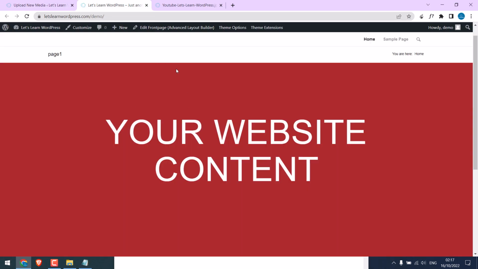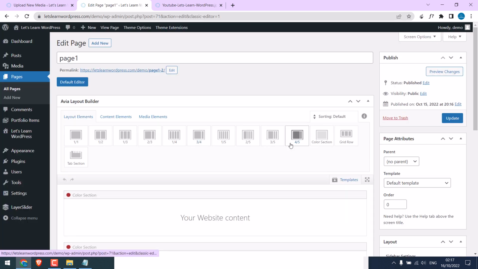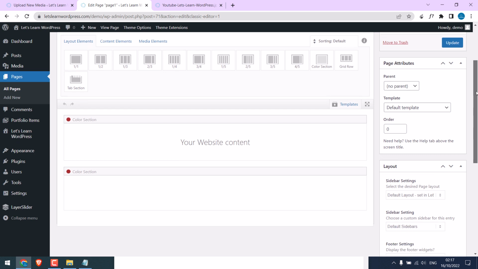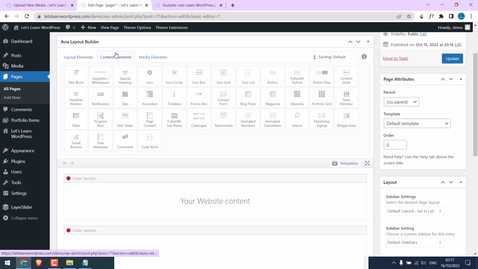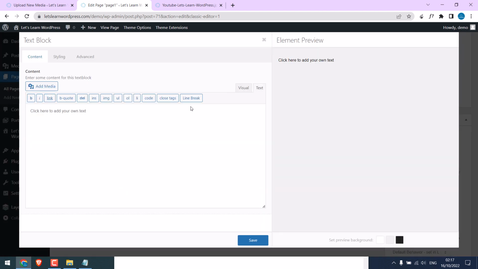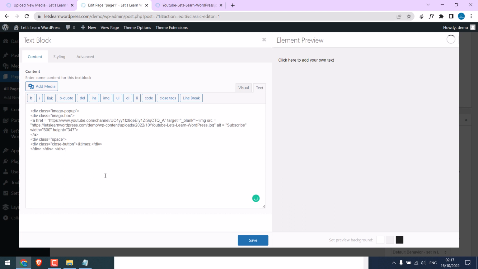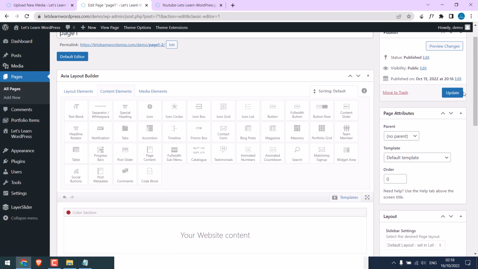And since I want the pop-up on this page, I will edit this page. Again, a reminder, I am using Enfold theme, but this should work with other themes as well by editing the CSS. Anyway, I will simply add a text block. Open this and go to text and paste the code. You should see the image and it should have the link. Save it and update the page.